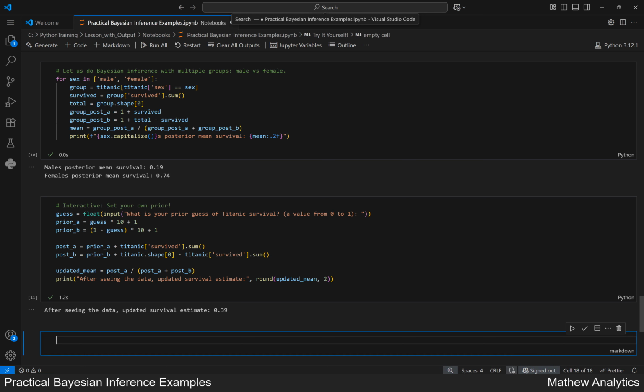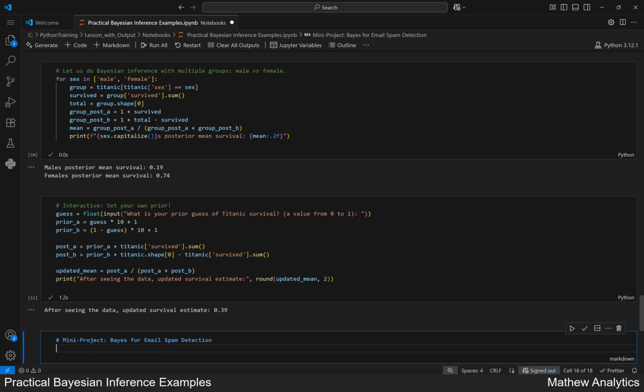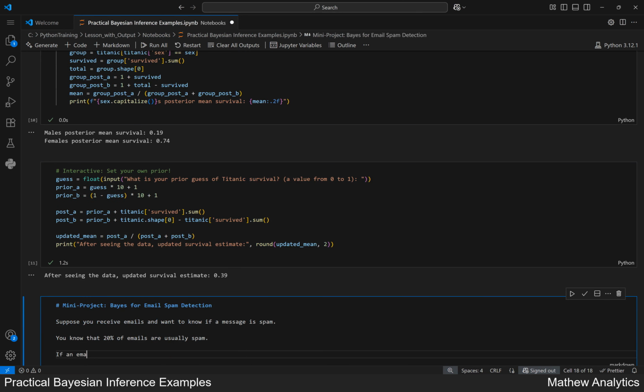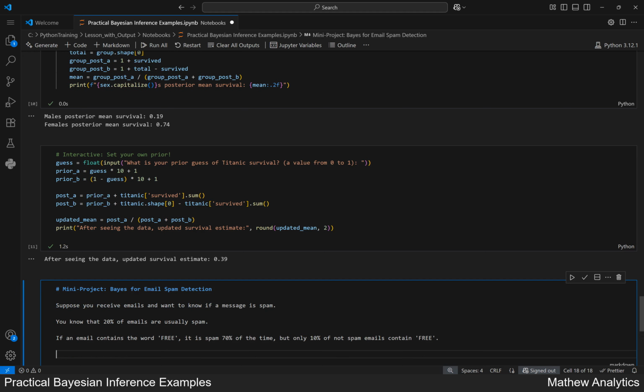Mini-project: Bayes for email spam detection. Suppose you receive emails and want to know if a message is spam. You know that 20% of emails are usually spam. If an email contains the word "free", it is spam 70% of the time, but only 10% of not-spam emails contain "free". Calculate your updated chance that a message with "free" is spam using Bayes' rule.